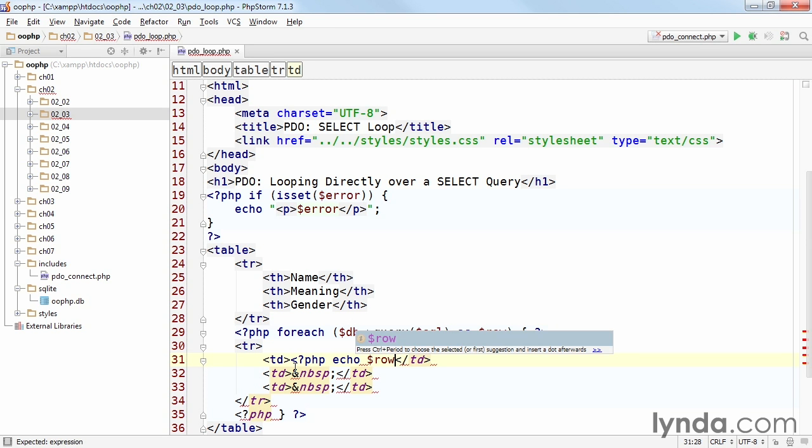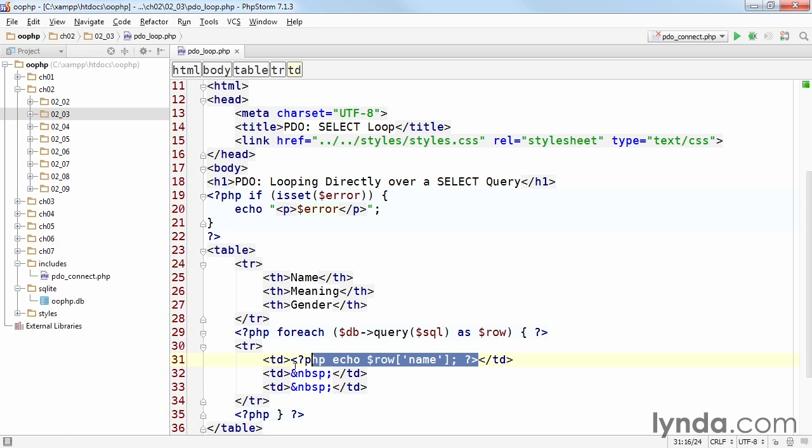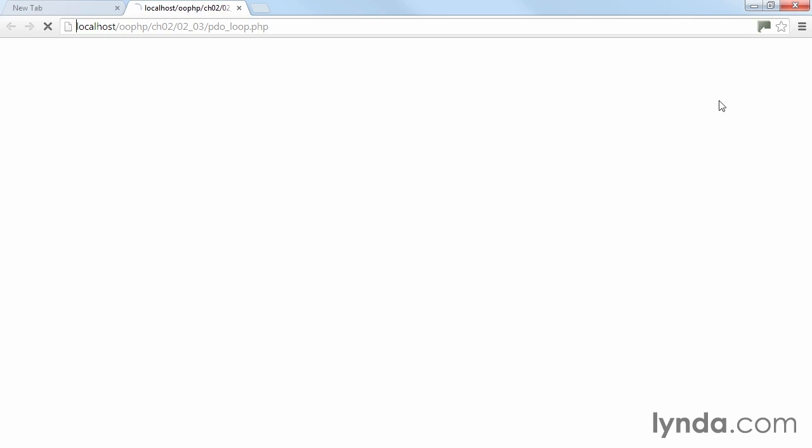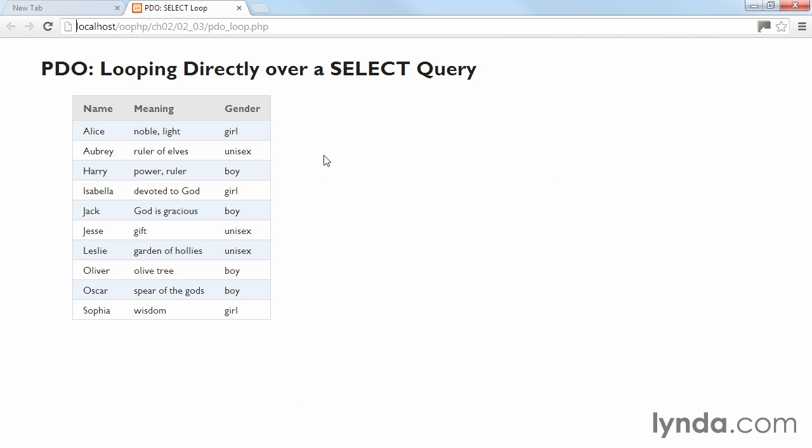echo, and then $row. The first one will be name. And then if we copy that, we can replace the non-breaking space here. That will be meaning. Then the last one is gender. So if we now save that and load the page into a browser, there is the result. It's all displayed.